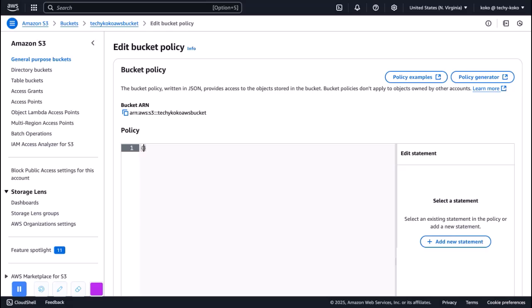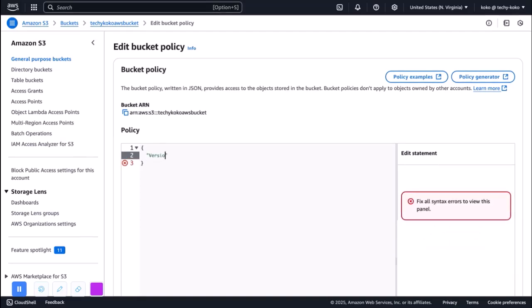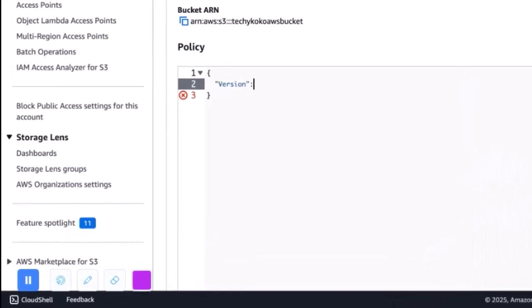I'll put it in first, and then once I'm done putting it in, I will explain what every key and value does. So the first thing is to put in version, which version you'll be using. That's the first key. For this case, we'll be using 2012-10-17. So that's the version we'll be using. Next thing is to put in the statement key. Inside the statement, we're going to put in the permissions. So this is an array of objects.